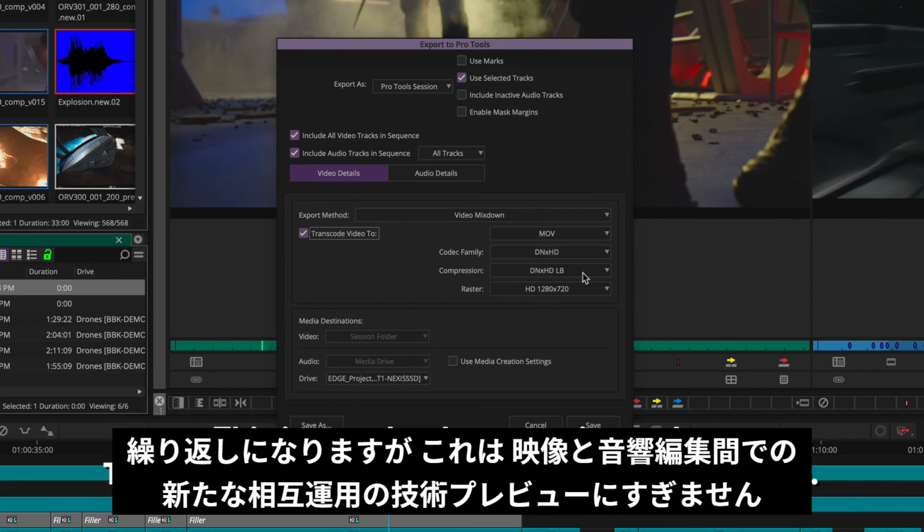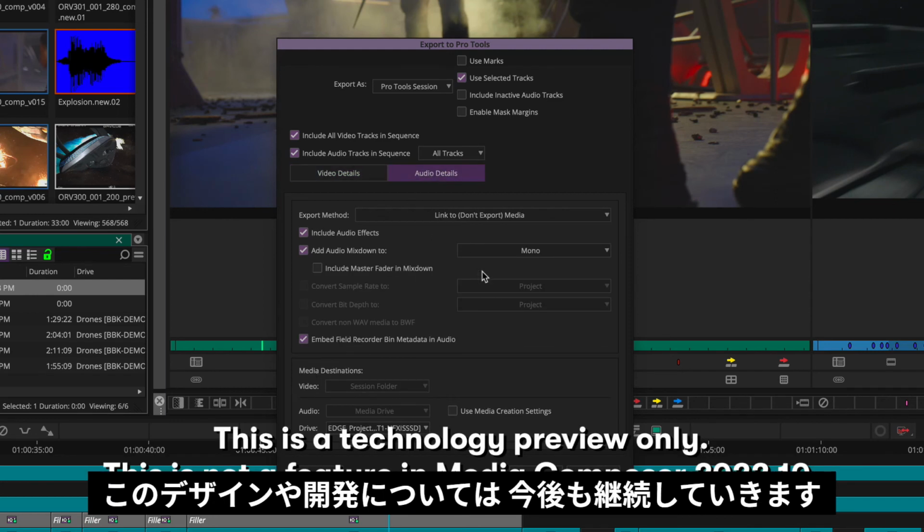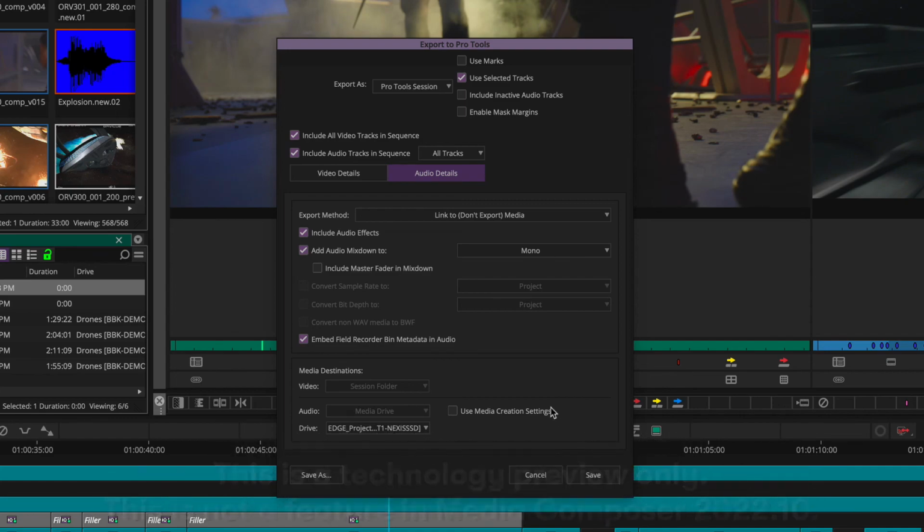Now again, this is only a tech preview of this interop between picture and sound editorial. There's more to come as this is designed and developed, so stay tuned.